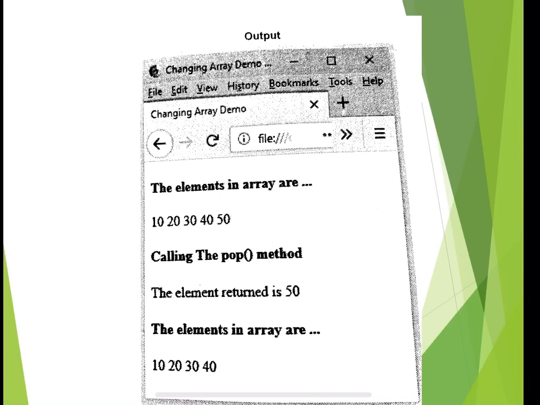So initially the array elements will be 10 to 50. Then after calling the pop method, the returned element is 50, that is, 50 will be popped from the array. Then the new array will be 10 to 40. So 50 will be removed from the array. Okay. So basically the push method is used to add an element at the end of an array. The pop method will remove that element from the array.